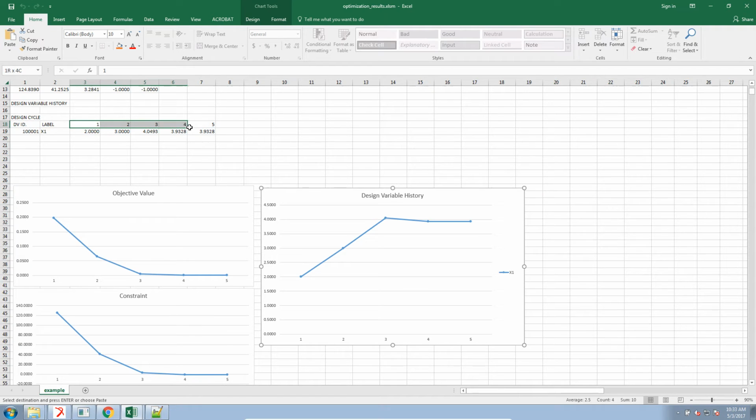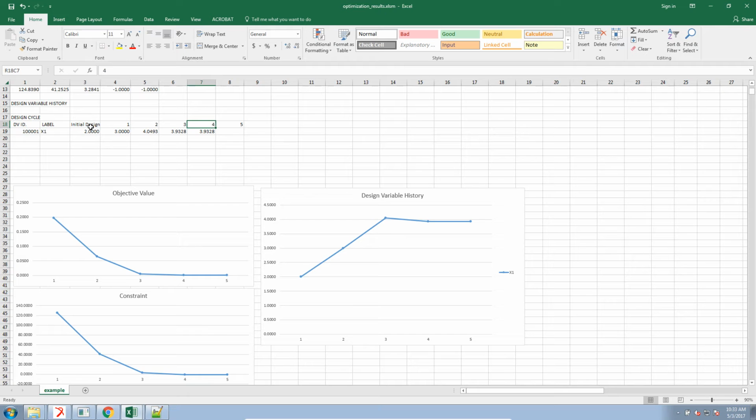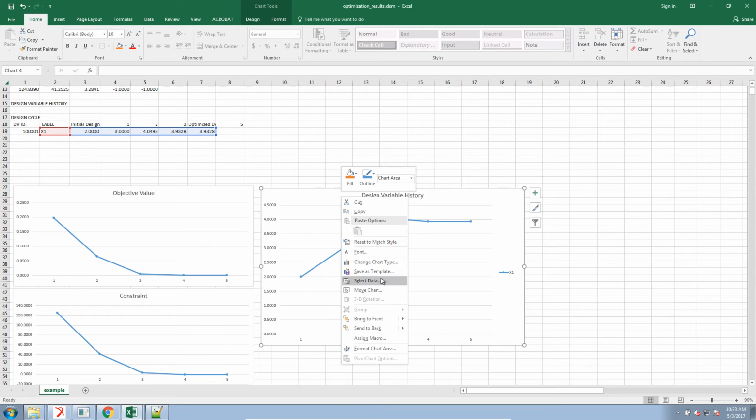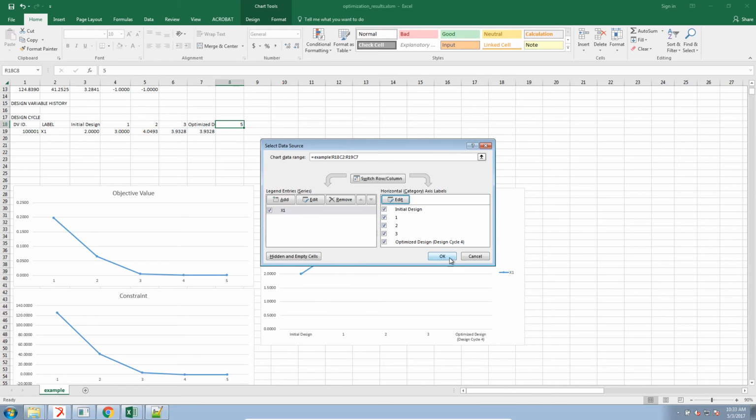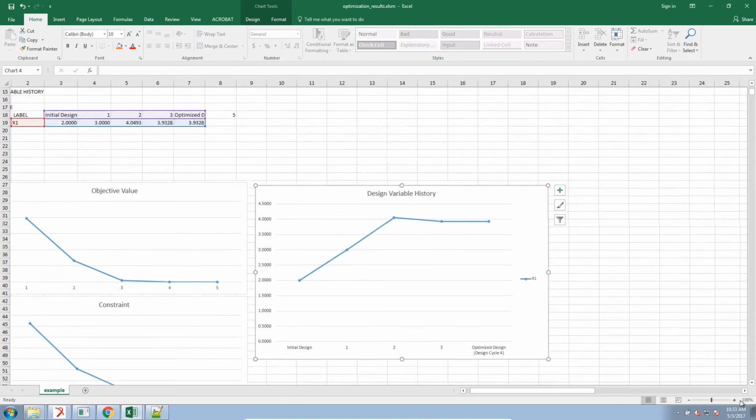Here, the headings on the x-axis or horizontal axes are not accurate. To better represent these columns, you can shift these headers up one. This would be your initial design, and this last one would be your optimized design cycle 4. So then I can go here and edit the data and modify the X labels. So here, this will probably be better to understand.